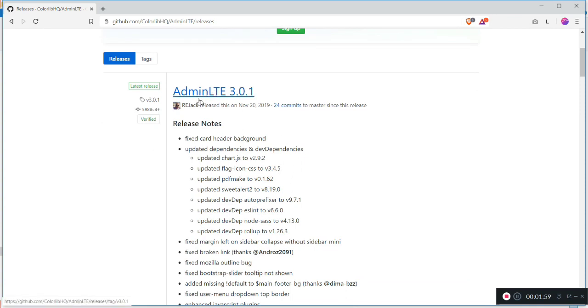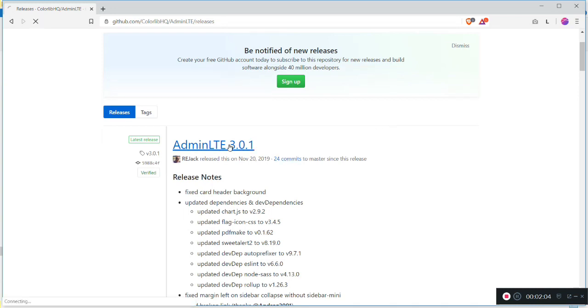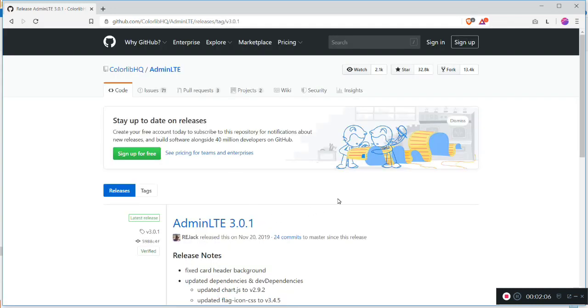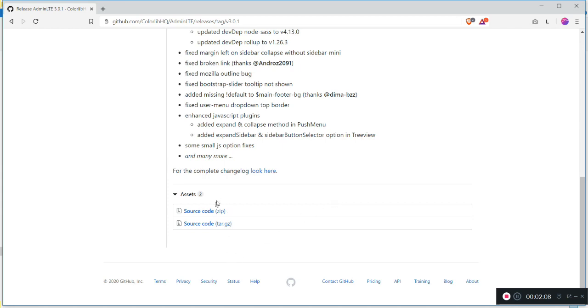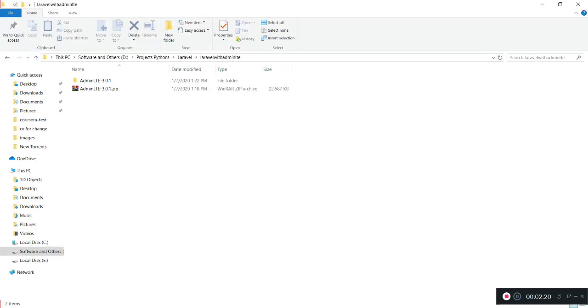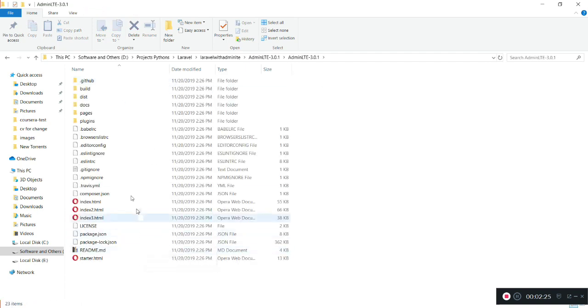And then this is the AdminLTE 3, version 3. You have to download version 3. So go to version 3. This is version 3, right? So the source code zip file. Okay, I have already downloaded it. You can just click here and it will pop up in downloads, and then you can download it, and here is version 3. So this is the AdminLTE. You can just see here.